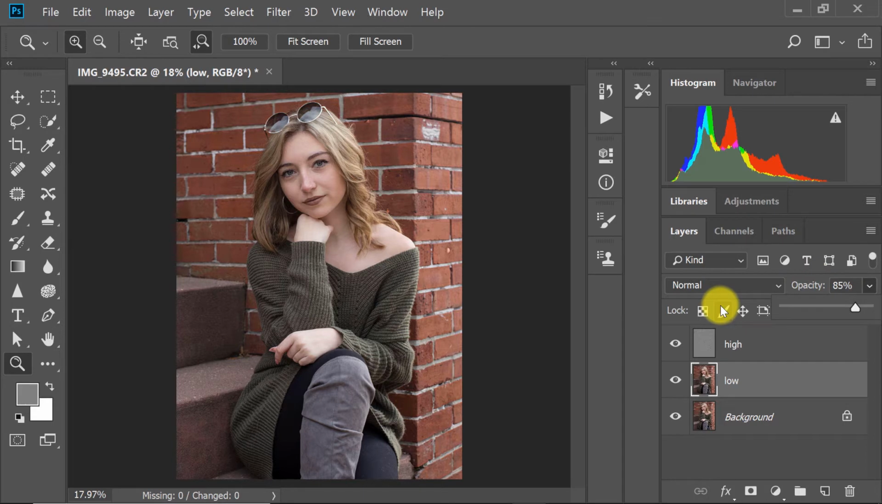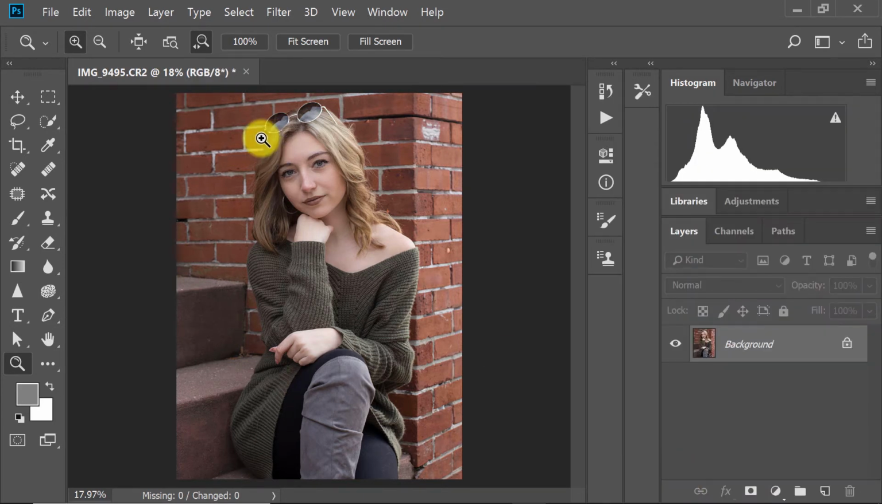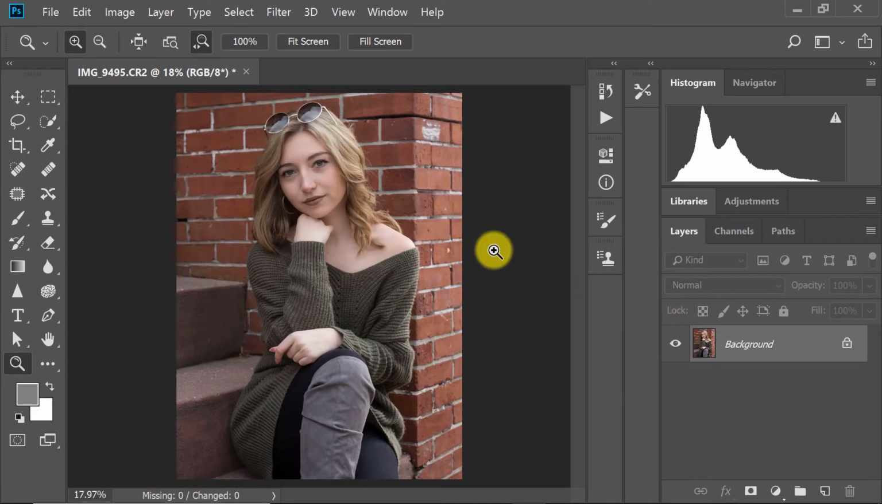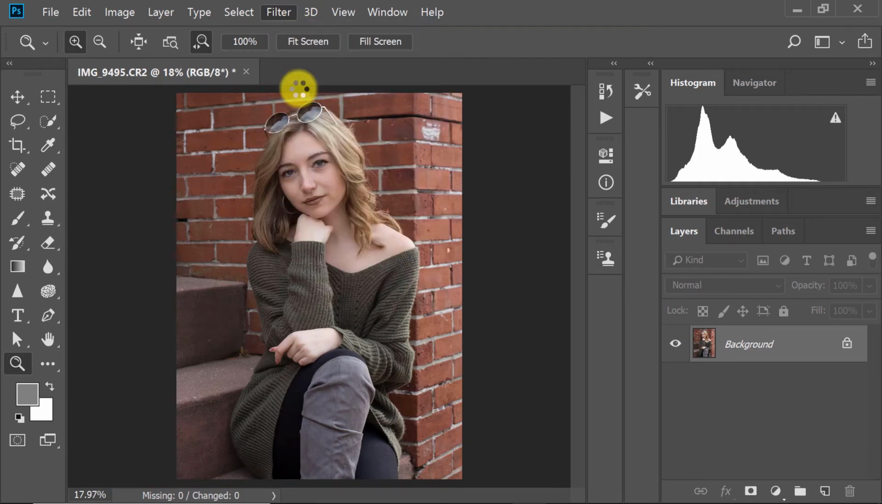And then I'm going to go up and flatten the overall image so that it collapses all of those layers together. Now, everything has been applied to the background layer, and her skin is nice and smooth, and there's no visible blemishes on her skin.